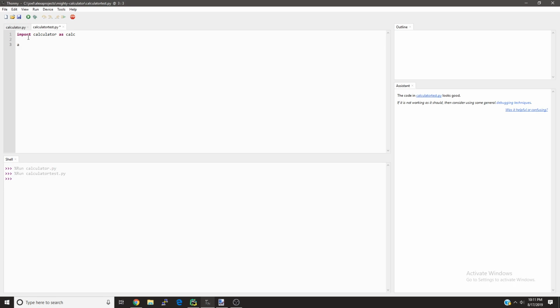I'm going to hit enter. I'm going to assign A as 5. I'm going to assign B as 2, and I'm going to assign C as calc.addition(A, B). Okay, now once you've done that, you want to hit enter, and you want to write print(C).